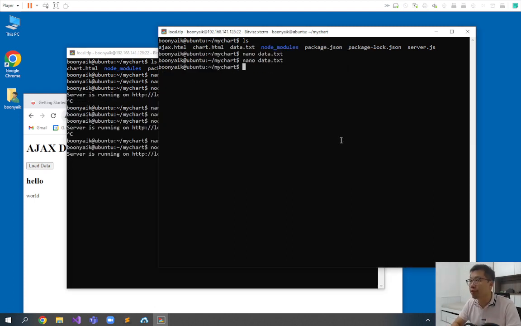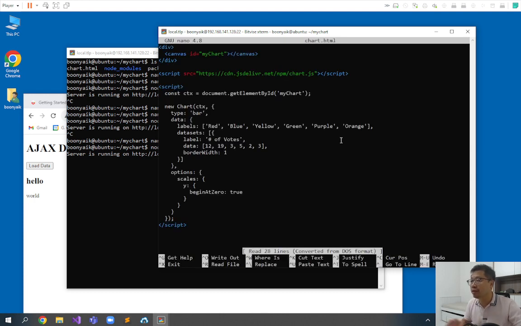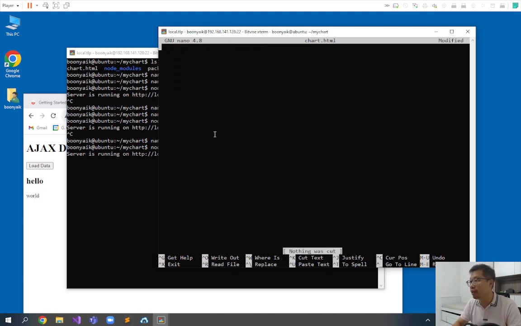Let's create another chart. Let me update the chart.html. Now you can see that this code has no Ajax inside here. So I want to add it with Ajax. So this is the one. Let me paste it and show you.